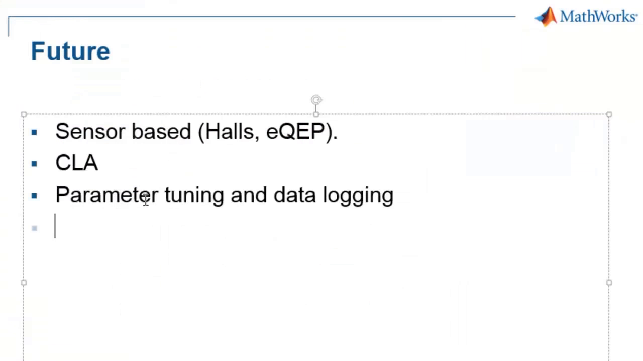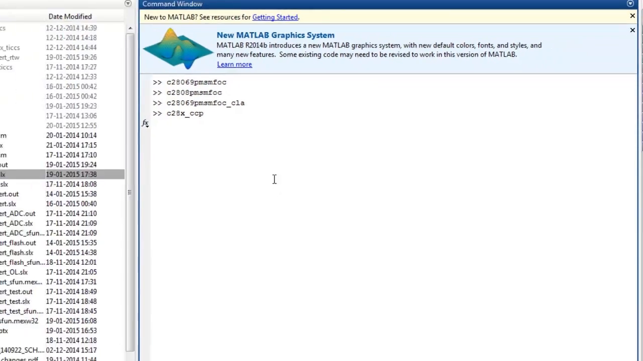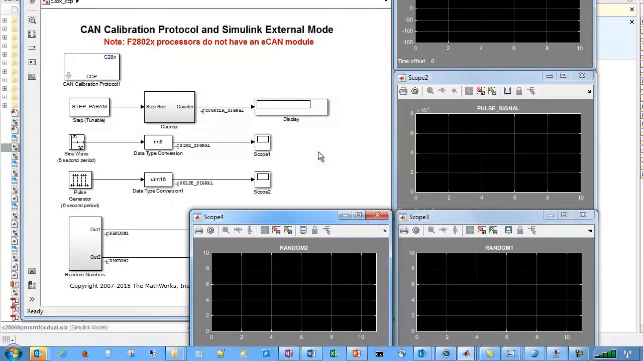You could also do parameter tuning and data logging via external mode. There is a CAN connector on the F28069 launch pad. You can go through our external mode based on CAN demos to start logging data and tune parameters like PID gains while the motors are spinning. You can type C28X_CCP, and that is a good starting point for external mode based on CAN.